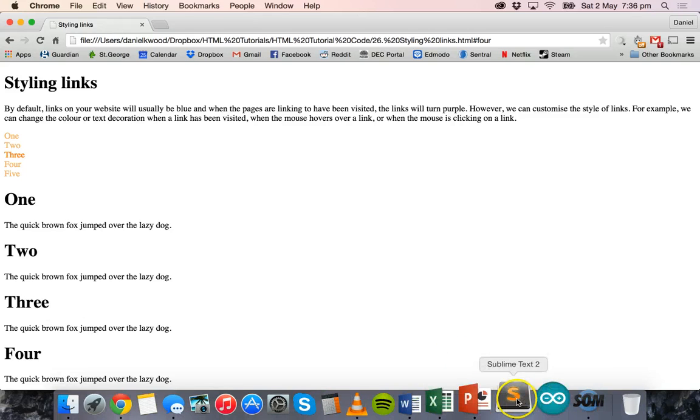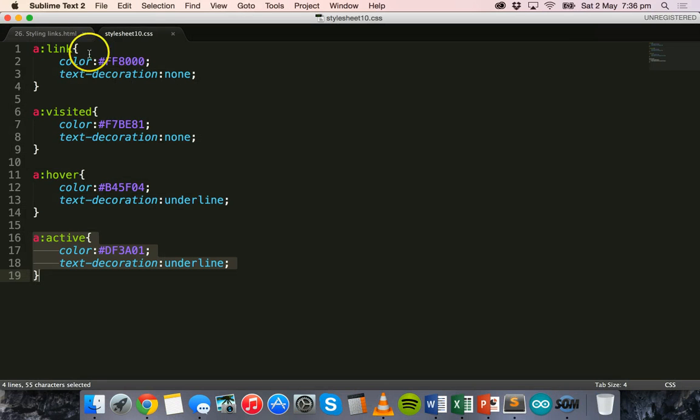So that is how to style links on your web page, and we've looked at a few different styles there for different link states. So just a regular link, visited state, a hover state, and the active state.